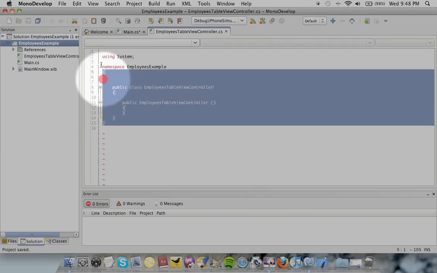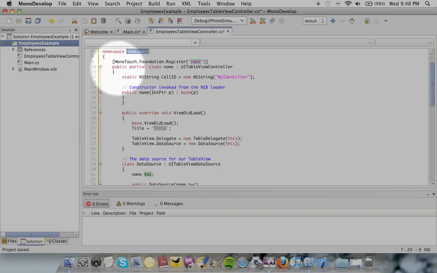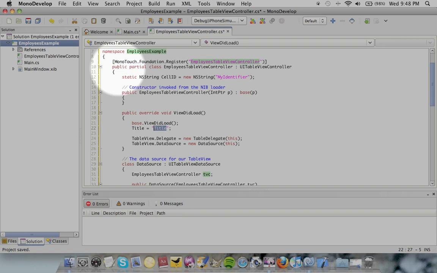Now I've got a template installed on my machine, so I can delete all that code and type UITVC and hit tab, and then my template comes into play, and I replace the namespace, I replace the class name, the title, let's just say Employees here, and a private variable name, that's fine already.